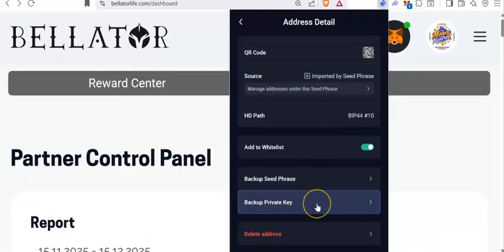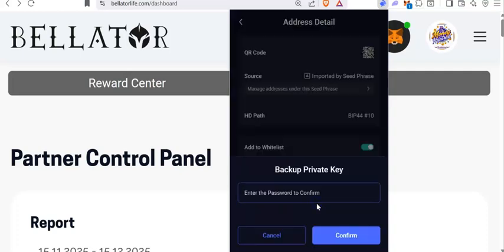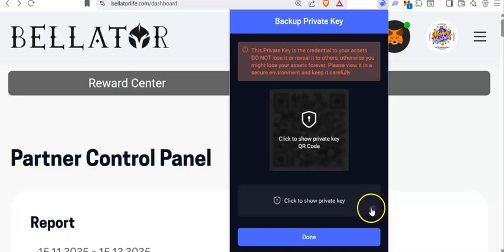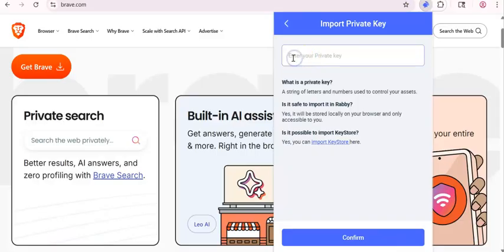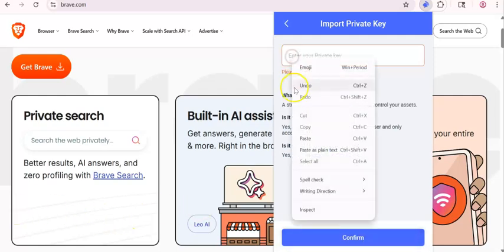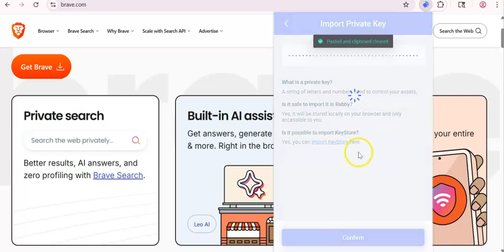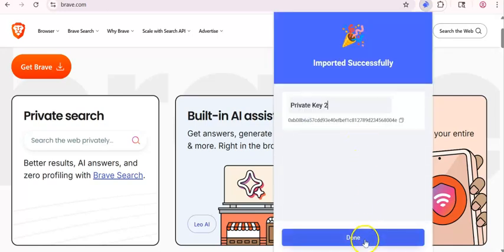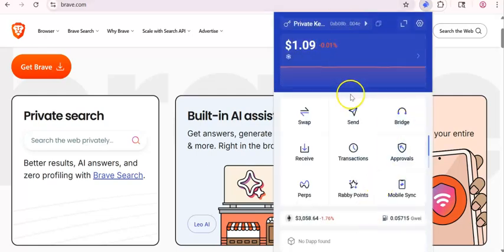So I'm just going to click backup private key from my Rabby wallet on the Brave browser. And then I'm going to put in my passcode. And then here I would just click this copy sign, and I would copy the private key, then come back to the import, paste, and confirm. Uh-oh, hold on. Okay, let's try it again. There we go. And done. So that is the address that I just got from my Rabby wallet on the Brave browser.